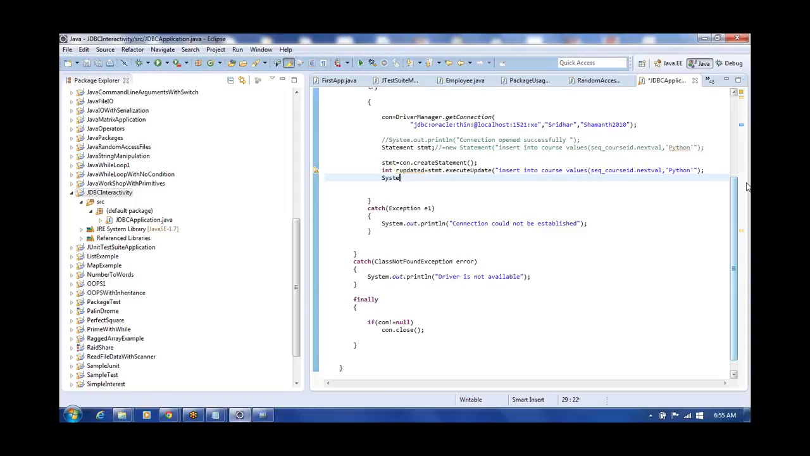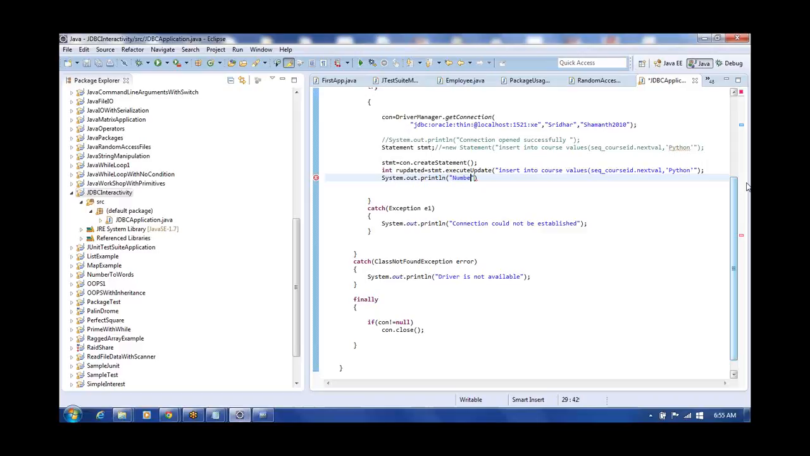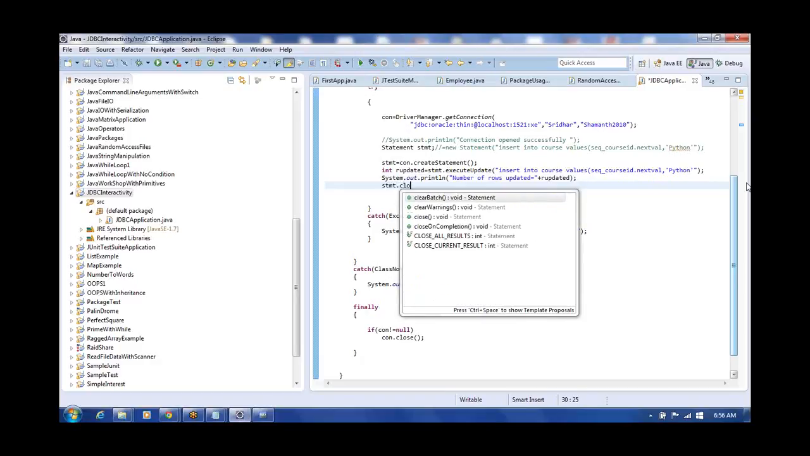Here write System.out.println, "number of rows updated equal to", followed by the updated variable. Like this we can use it. Number of rows updated, we try to print here. How many rows are updated, we can get with the help of this. So once this is over, we need to close the statement as well. stmt dot close we need to put here.